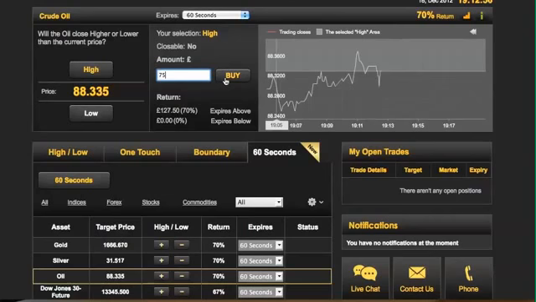And then you just sit, you wait, you monitor, and you click that buy button as and when you feel necessary. So it's quite an exciting way to trade.